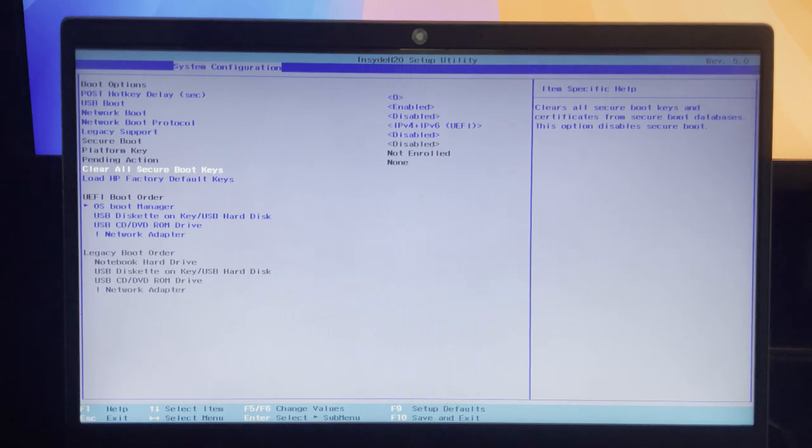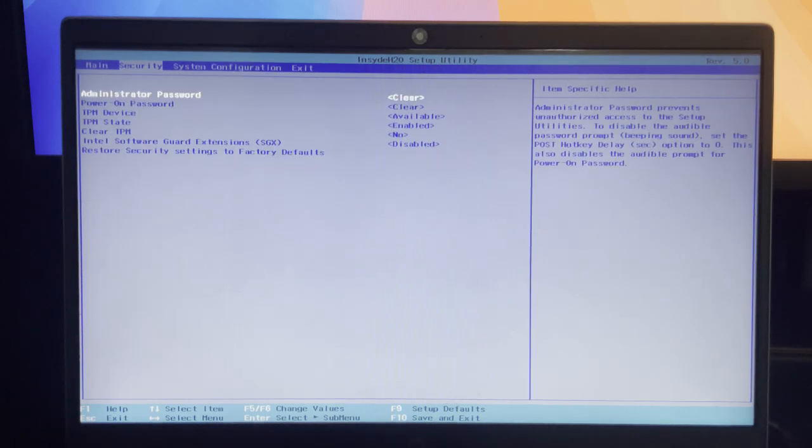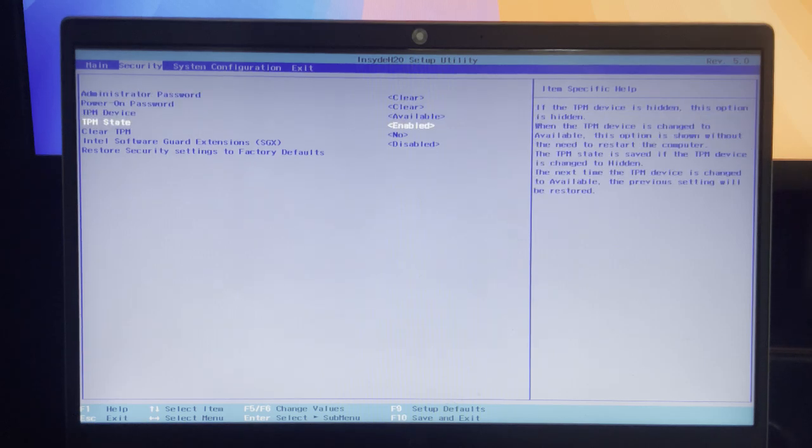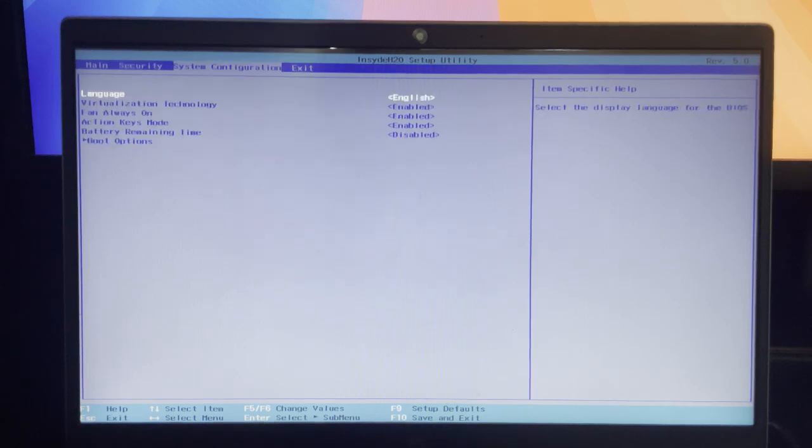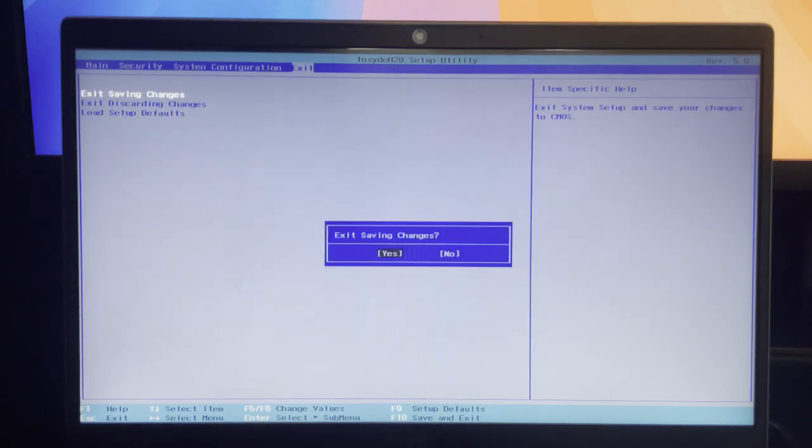Next, we're also going to disable fast boot if we have that. And then also go to security and then disable Intel Software Guard Extension, SGX. Make sure it is disabled. Now we can exit.